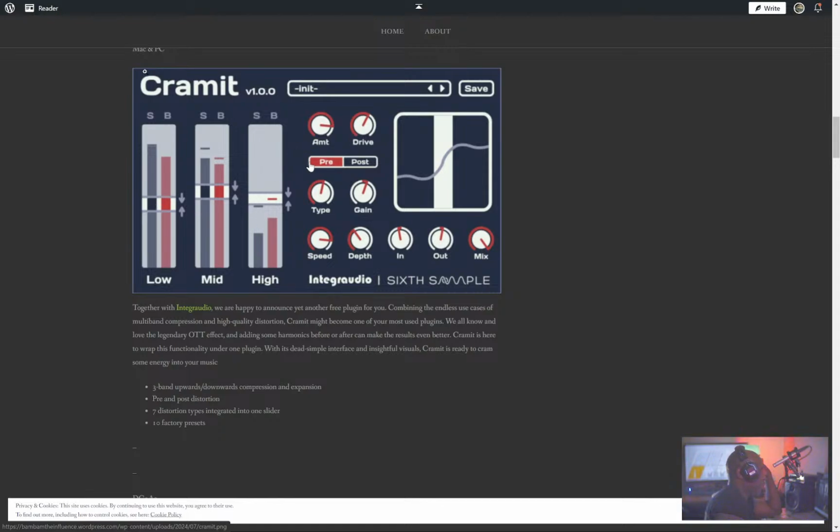So we still have upward and downward compression. It is multi-band. We have in and out knobs, mix, and then they have some modulation here. That's why you have the speed and depth knob, and you have different types of distortion. They said 7 types of distortion, and it's very interesting. I use it a lot. Definitely I use it a lot on my vocals to really mangle and create some vox with some distortion and stuff with the drive and the amount knob.